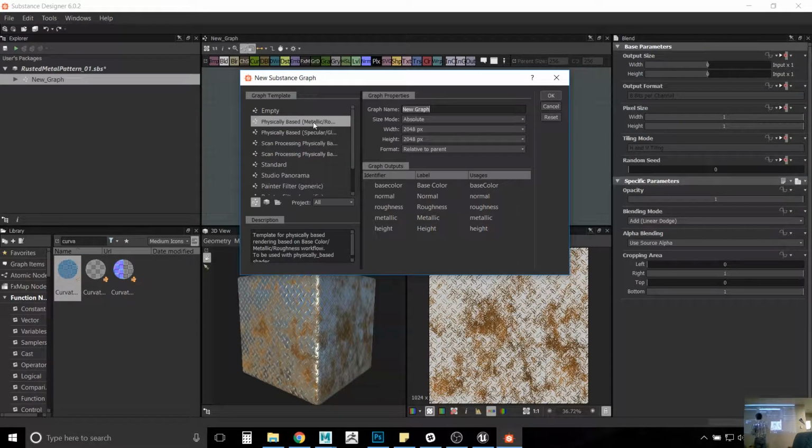So we're looking for, in this case, physically based metallic roughness. It should be the first option. These are identifiers, these are labels, these are the usages for it. Same maps that we've been using. In this case, I'm going to set it to 2048 by 2048 for now, just so I have as much resolution as possible. Designer's weird in that it can scale, but kind of. I usually just work higher, and then I'll scale it down later if I need to.